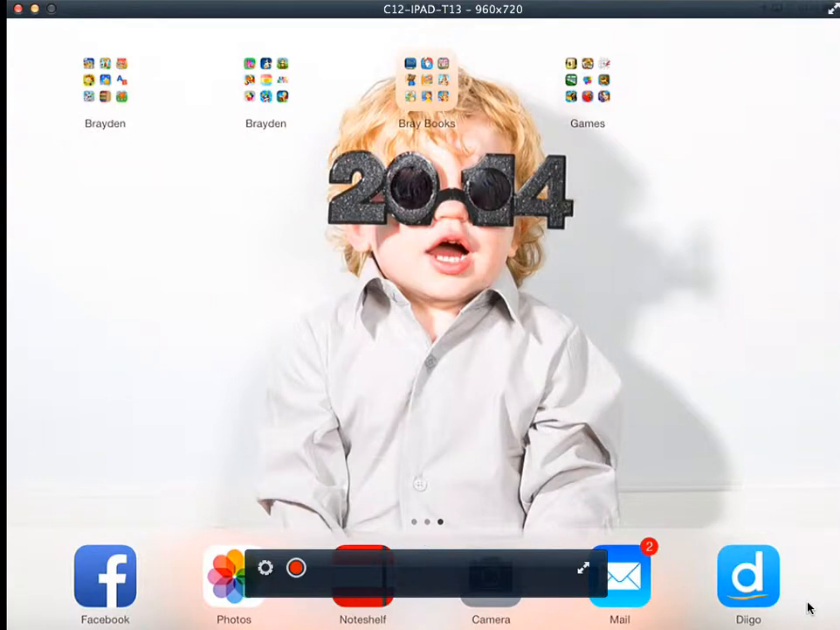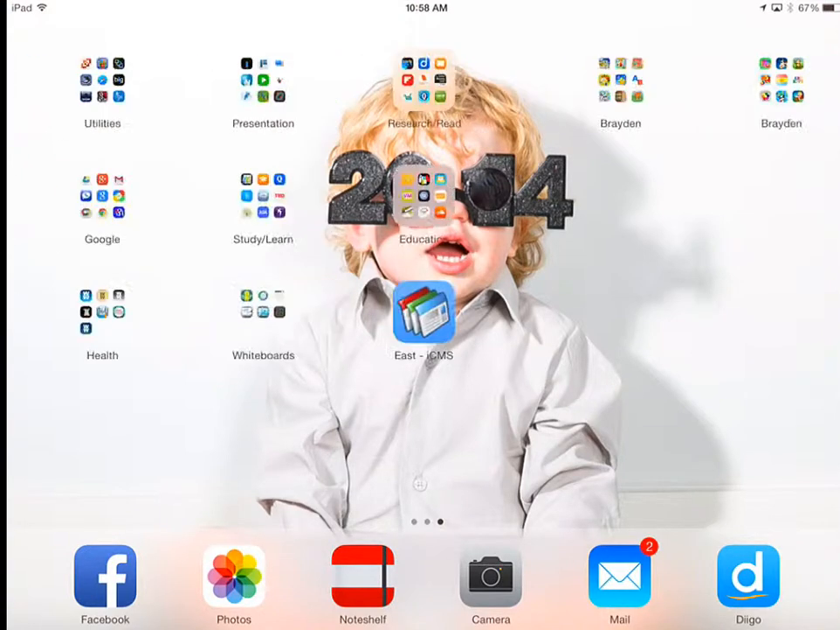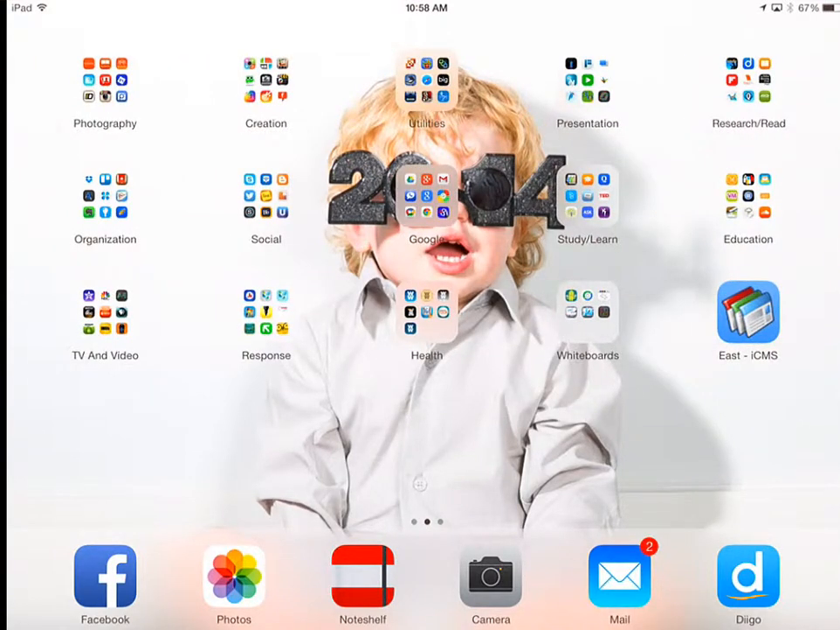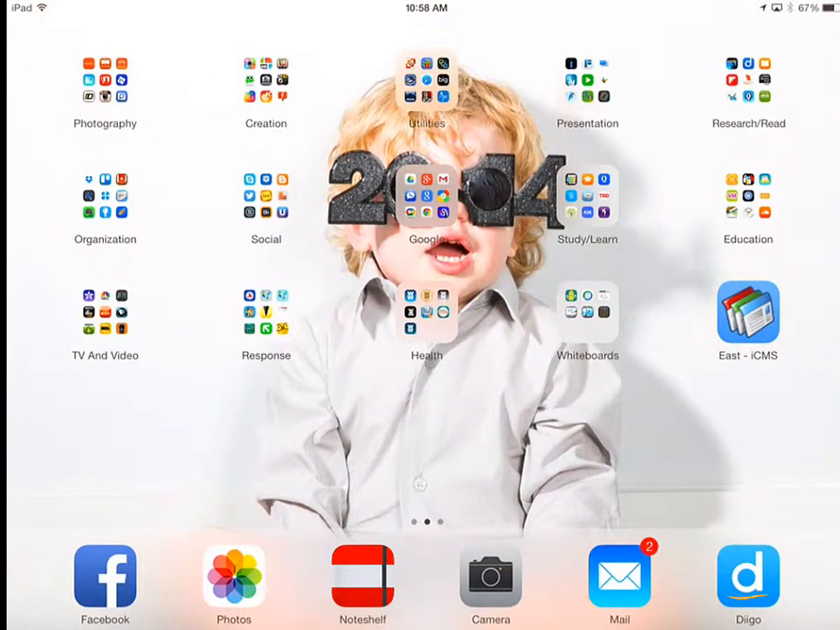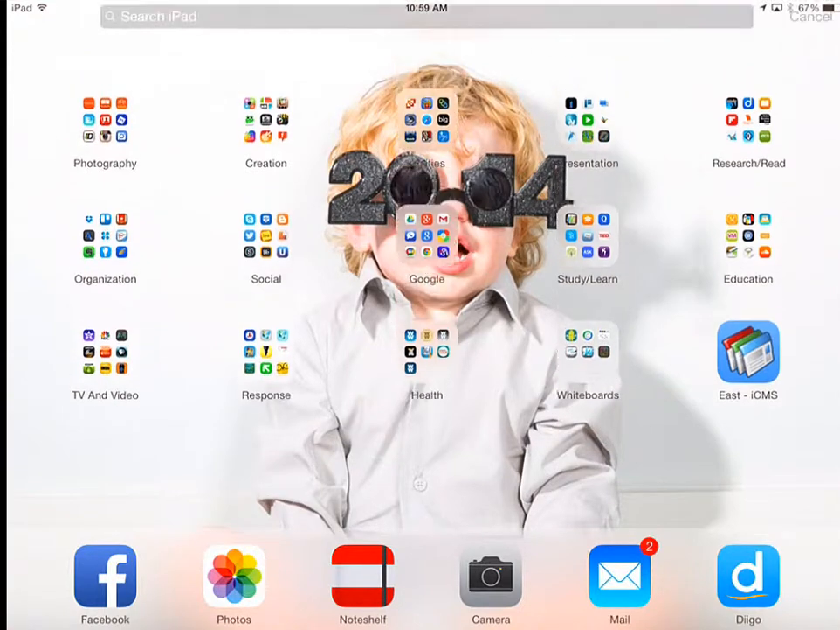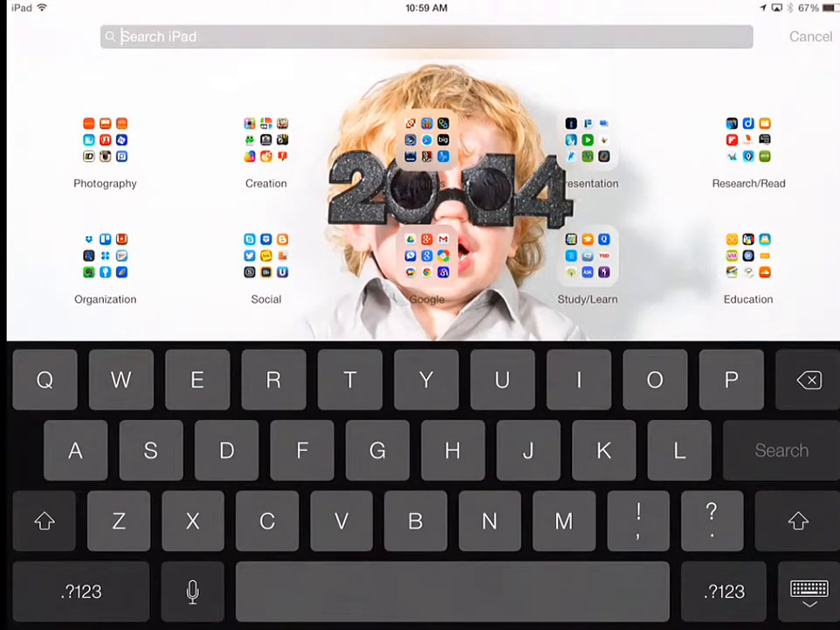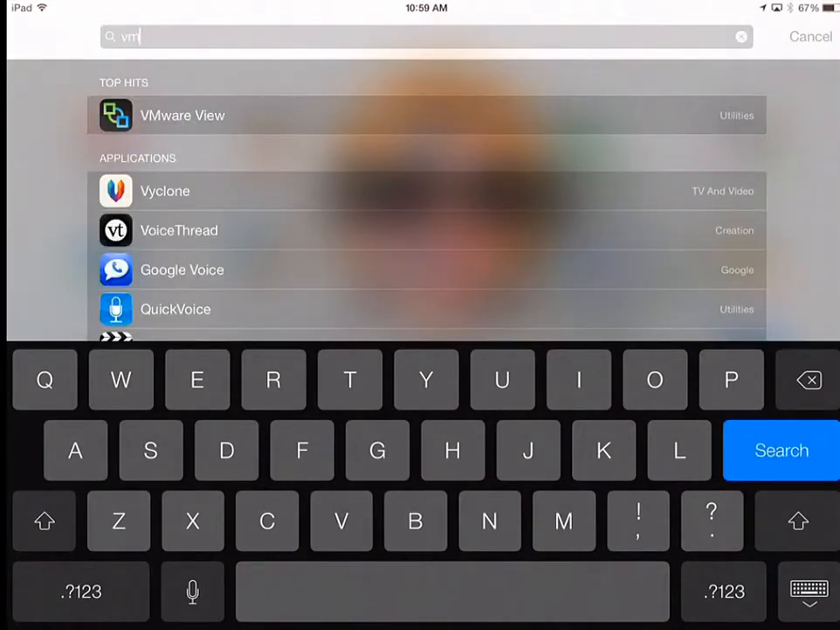I'm going to give you a quick overview on VMware. So the first thing we need to do is find VMware. I have it in my utilities folder, but if you can't find it on your iPad, if you just take one finger and drag down, you can search for VMware. So I'm going to type in VMware.